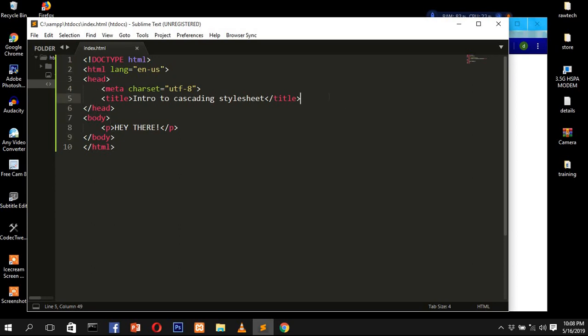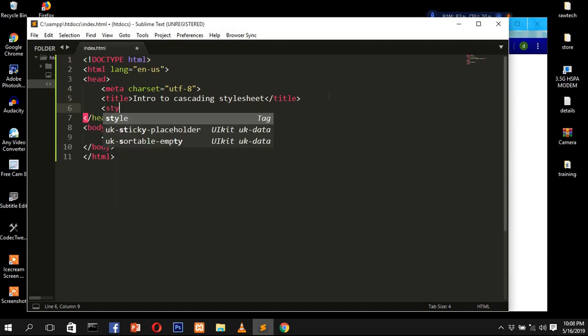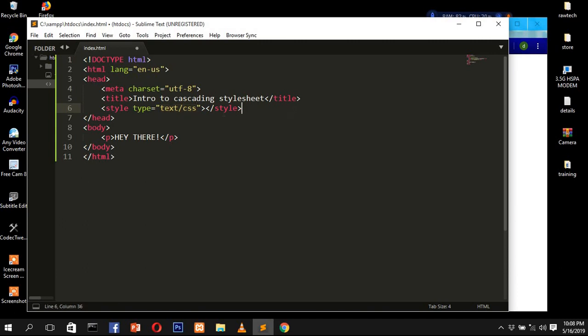Okay, so let's go here and just under the title we're going to type in style and just hit enter, and it has been completed for us by Sublime Text. You can see we've got a style tag here, and within the style tag we've got an attribute of type, and it's got a value of text/css. So this just tells us we're making use of CSS. So just go ahead and indent that now.